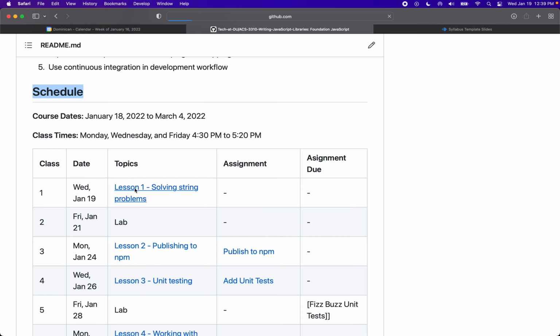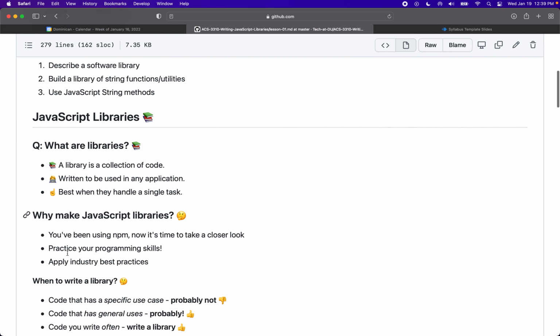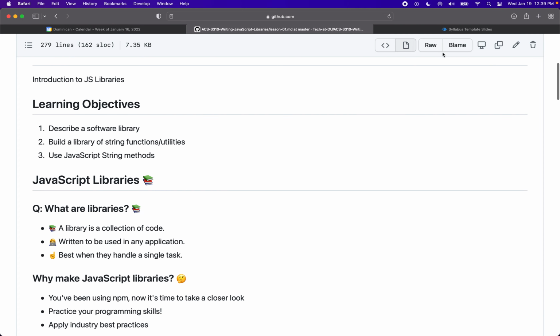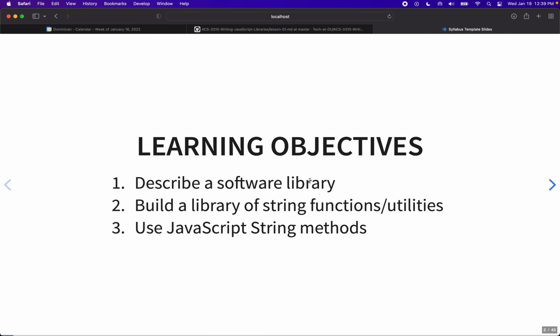So I'm going to click on lesson 1, and everything that you see in this README right here in the repository is what we're viewing in the slides here. Sorry, my slides are not working well with that background image. So anyway, let's get started.